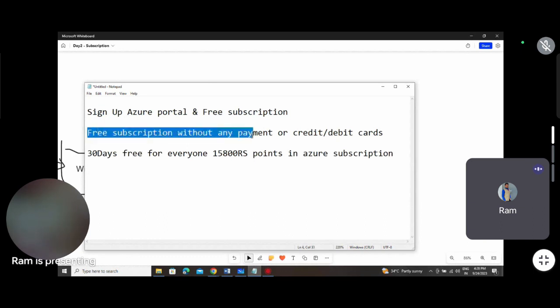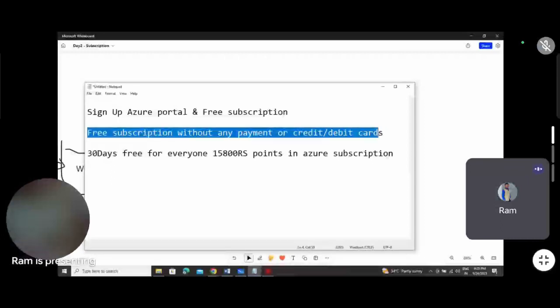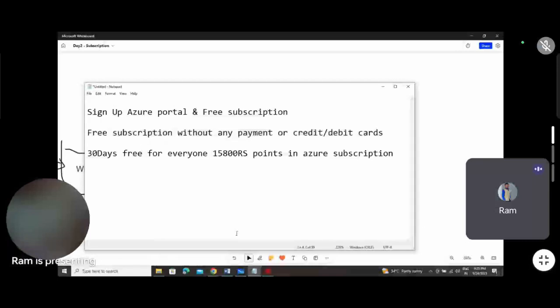When I started my career in Azure Cloud, I followed this way only to learn many things in Azure, because at that time the free trial subscription was not working. Because of some mistake I made, I didn't get a chance to get a free subscription. So I used this way only, a free subscription without any payment or credit and debit card method. Okay, we'll see about this one.